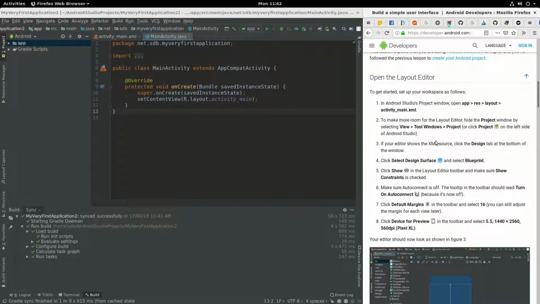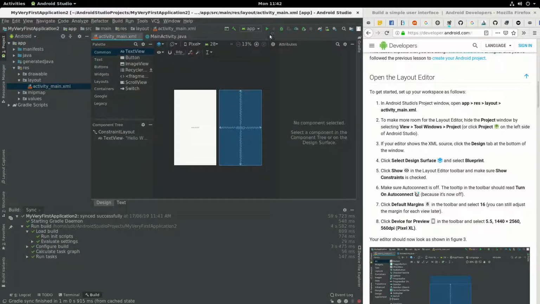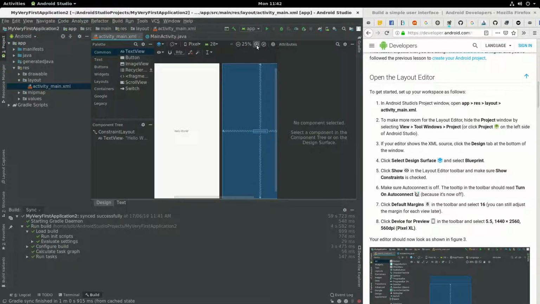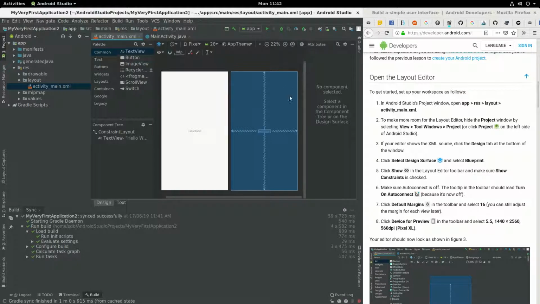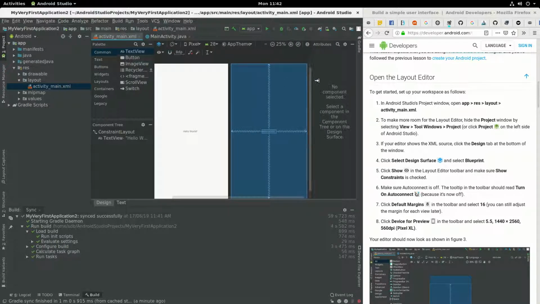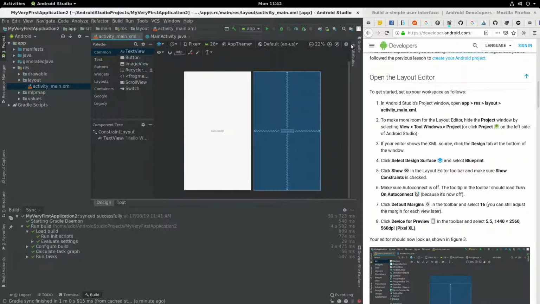Open the layout editor. Go to app, res, layout, activity main. So on the left, go to app, res, layout, activity main. And we've got the user interface up. 25% zoom is sufficient, maybe 22 might be a little bit better. Hide the project, keep the palette open.